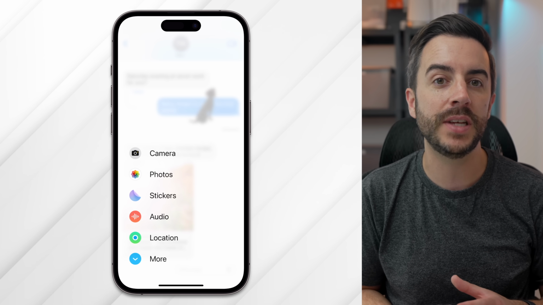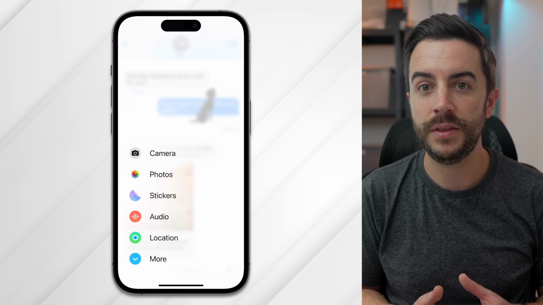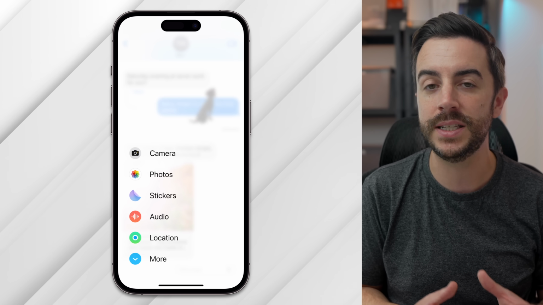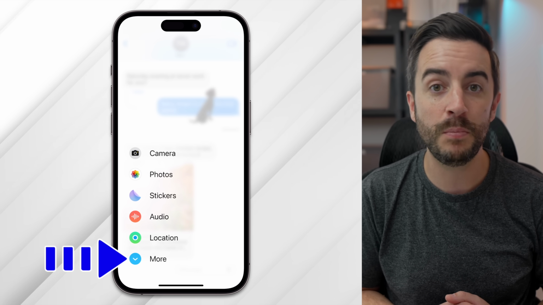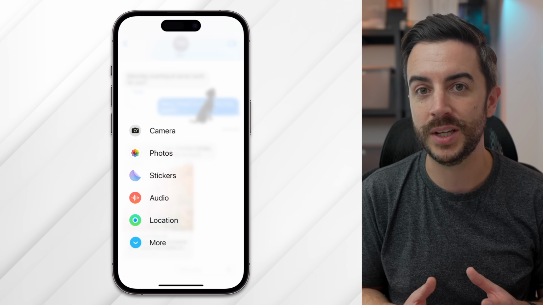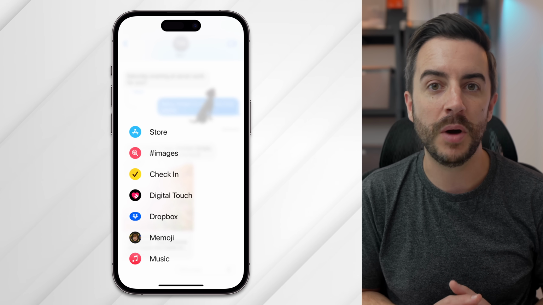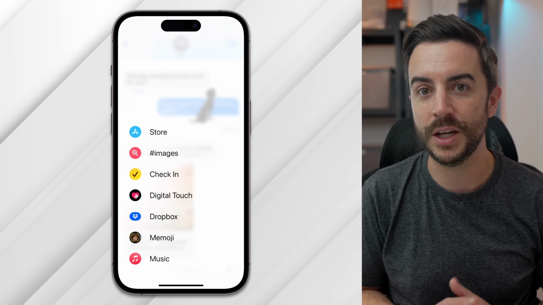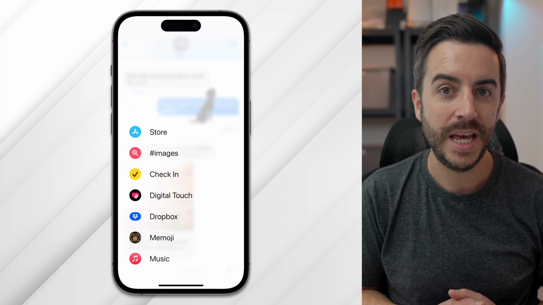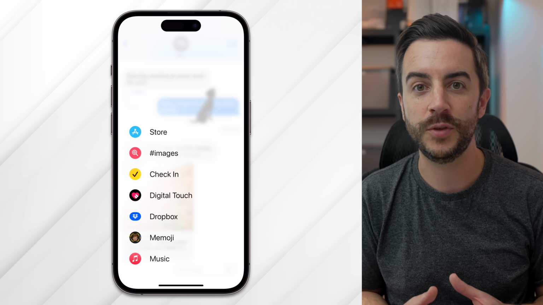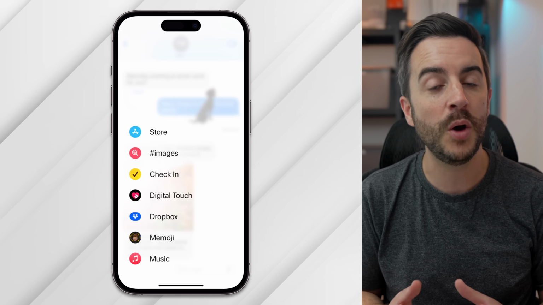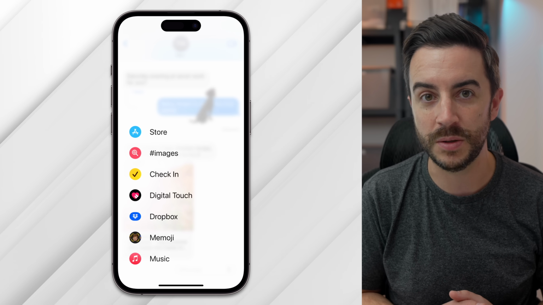The first page is essentially the main Apple functions, things like access to the camera, access to your photo library, access to stickers, that kind of thing. But if you tap on more, you'll then be shown additional apps, including third-party apps that you might have installed. This can build up over time, especially because some apps include iMessage apps by default, even if you don't choose to include them. Dropbox is a prime example of this. I installed the Dropbox app on my phone and the iMessage app was added automatically.